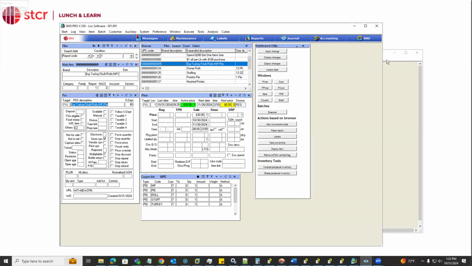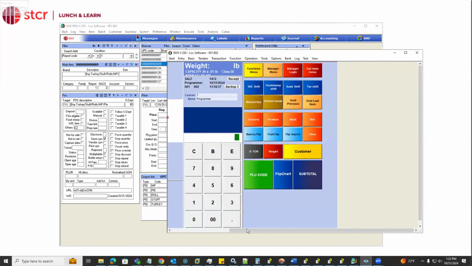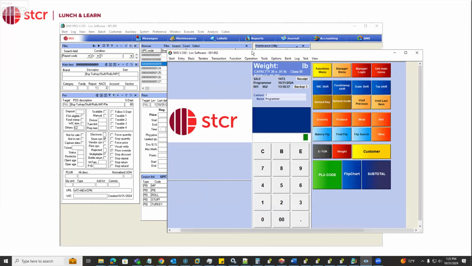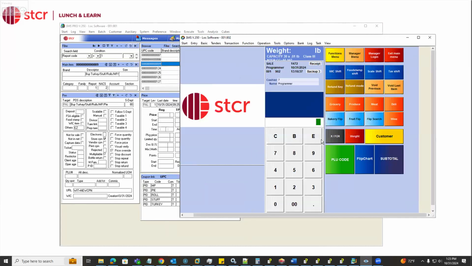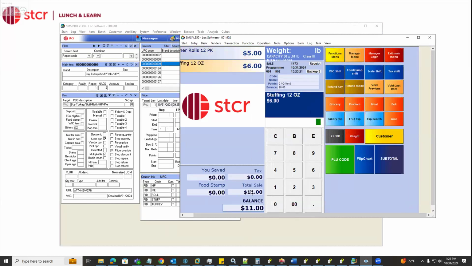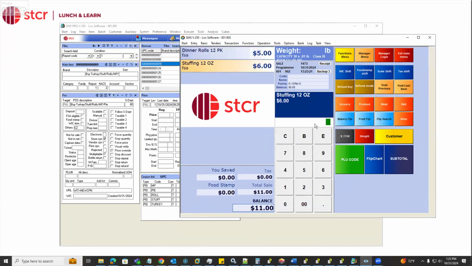So just coming back into our point of sale right here. Slide over. We're going to want to make sure that we purchase all these items. So I have my PLU 124, my dinner rolls. 125 is my stuffing. Keep sliding over on there. 126 is my pumpkin pie, and 127 is my mashed potatoes. And then I also need to make sure that I have my turkey.